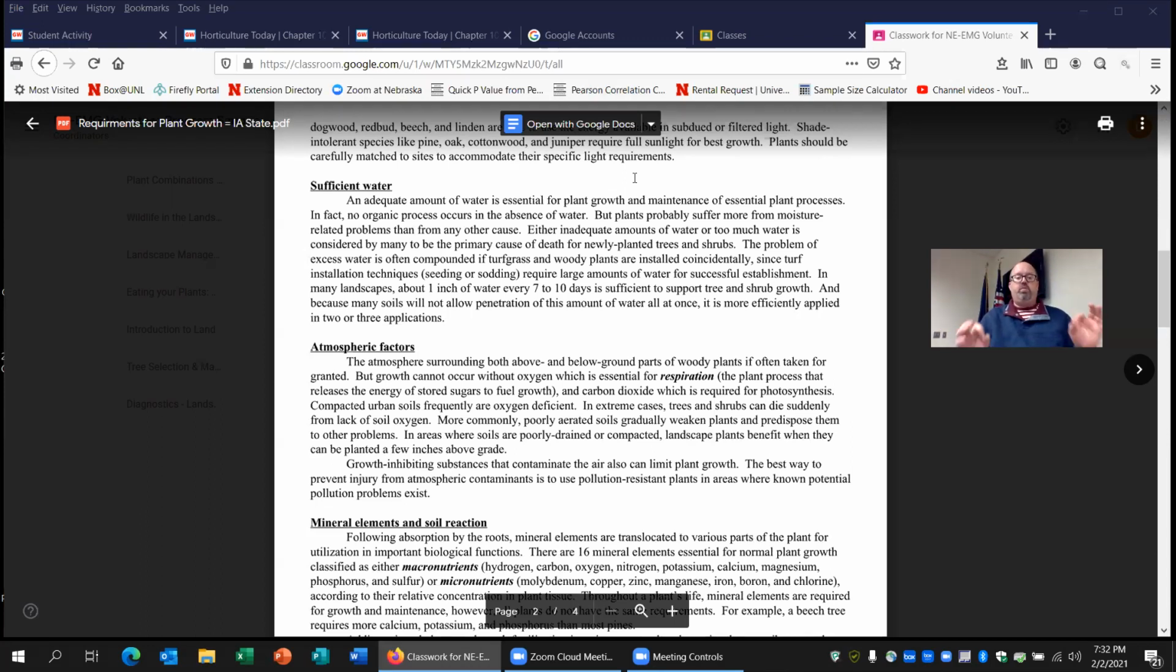So those are some really important things to remember. People will ask, well, how long do you need to turn your sprinklers on for your lawn, for example? It depends on how fast your water percolates through your soil to get to your root system. That really tells you how much water you need.